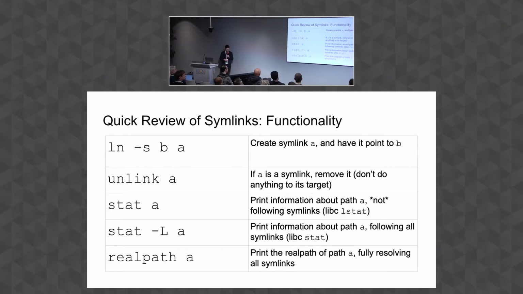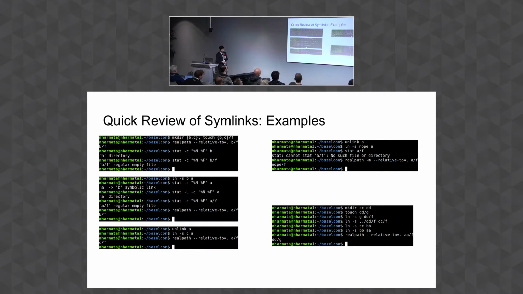And then the realpath bash command gives you the real path of a path, accounting for all symlinks. So that is all symlink chains, all ancestor symlink chains, blah, blah, blah. We'll see that in a minute. Here's some examples. So starting with the top left, I make two directories B and C. I make a file F under each of them. So there's B/F and C/F. And then I get the real path of B/F. And I'm not doing anything fancy with symlinks. So as expected, the real path of B/F is B/F. And then stat, just to confirm that B is a directory and B/F is a file.